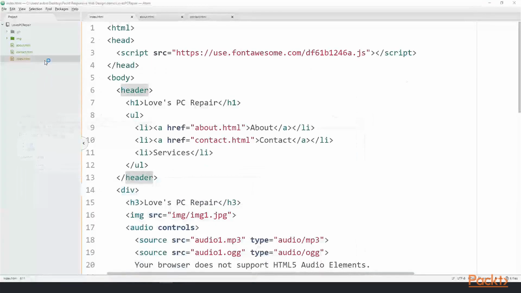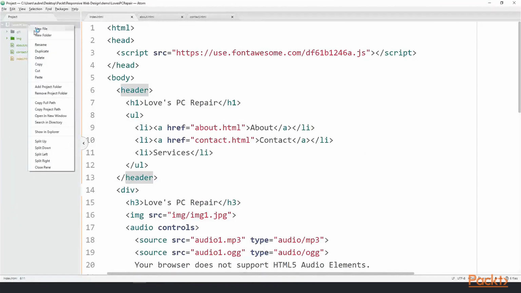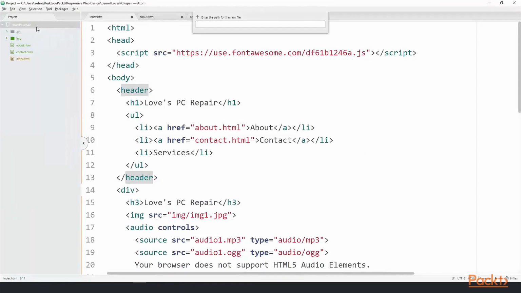So in order to create our CSS page, what we need to do is right-click on the root directory and then click New File. I'm going to call mine GUI.css. You can call yours whatever you want, my CSS, styles, fonts, colors, whatever you want. So we're going to do GUI.css.